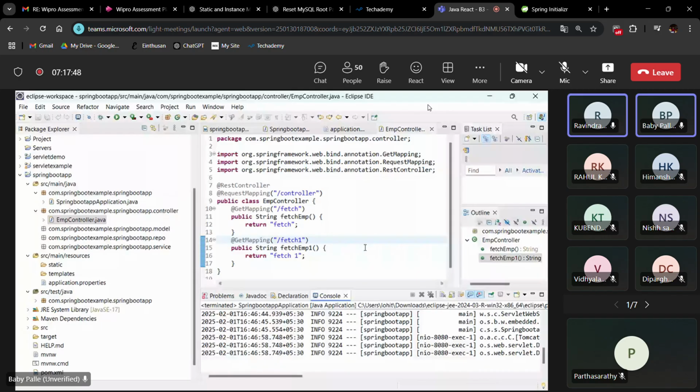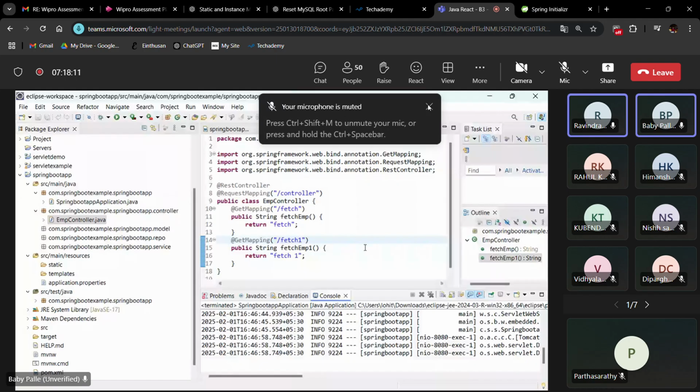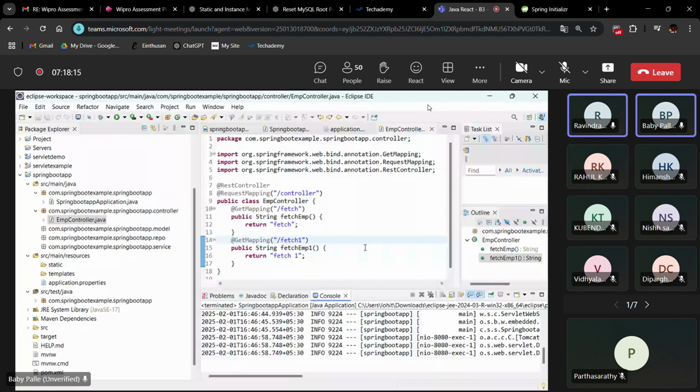What is the purpose of the web dependency? To add a full Tomcat server, to build APIs, HTML websites as well as template server. And what is the purpose of JPA? To work with Hibernate and JPA, we need to add the JPA dependency. And to interact with a MySQL database, we need to add the MySQL dependency, right? Okay, I have added all those three dependencies.